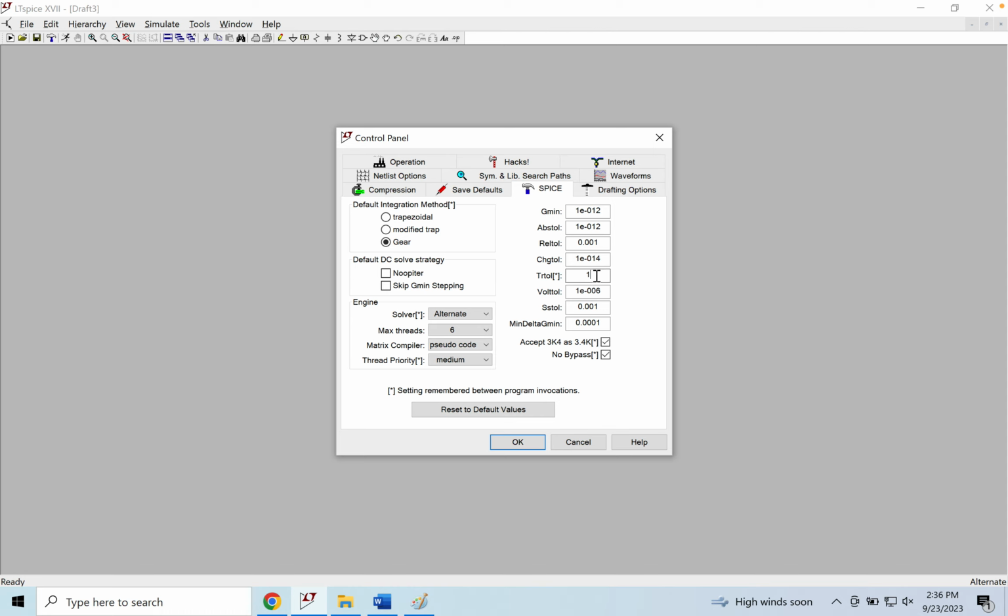If you want to make the simulation fast, you can change this number from 1 to 100. I'll just keep it to default. 1 will give you a more precise, accurate simulation, whereas 100 would be fast but not really accurate. So I'll just keep it to default. And yeah, that's all you need to know over here.